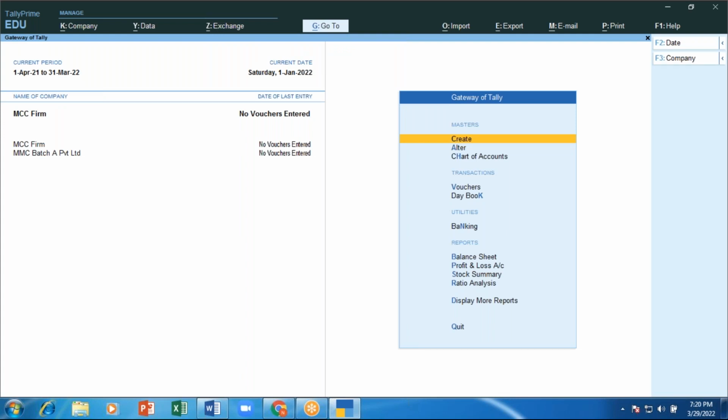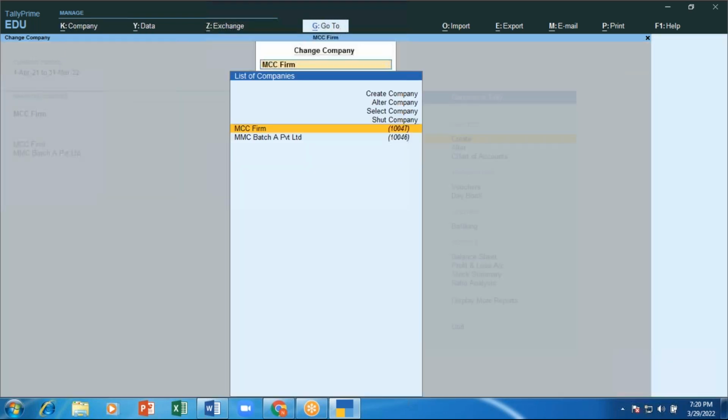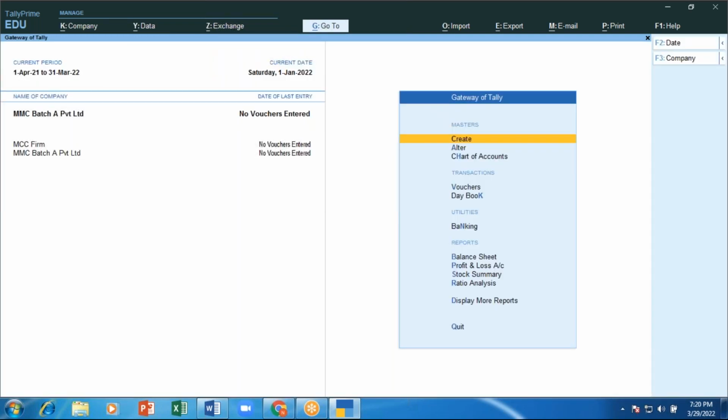Or you can use the other method. Go for this Alt K. Go for change. Select the company which you want to use, and you can do like this. Okay, like this also you can do. 2 methods you can do.